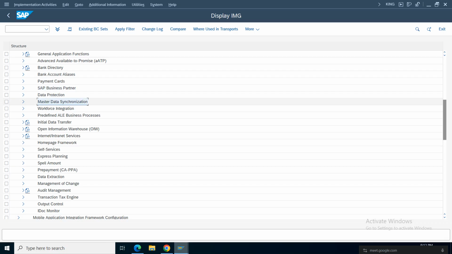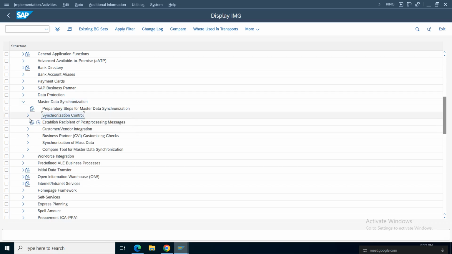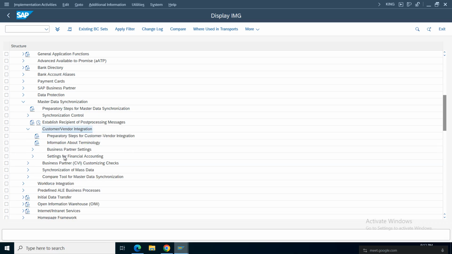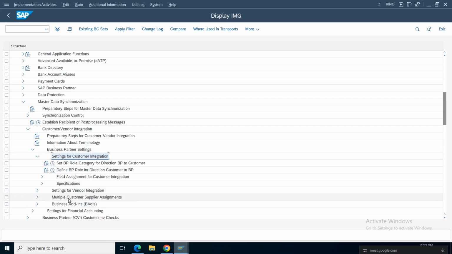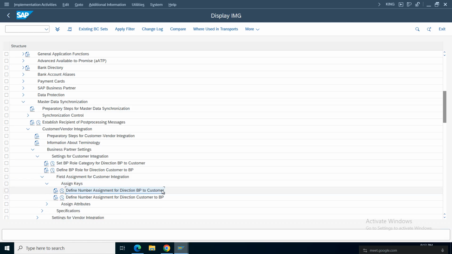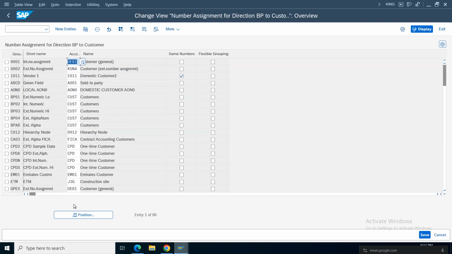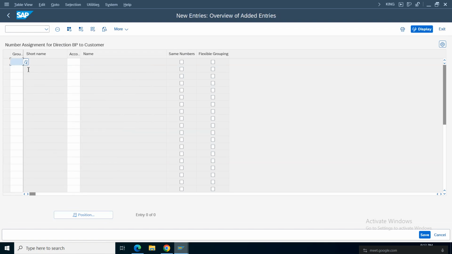Just below this you have master data synchronization. Click here, click on customer vendor integration, business partner settings. Earlier we defined settings under this one. Now under customer integration, field assignment, assign keys. Under the first one, define number assignment for direction BP to customer. New entries. What is our group? AM, DC, and here also AM, DC. We have not differentiated; we gave the same identifications. Press enter.